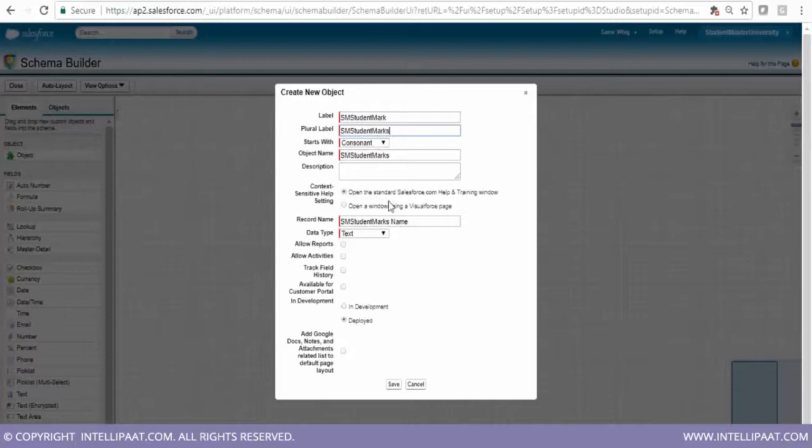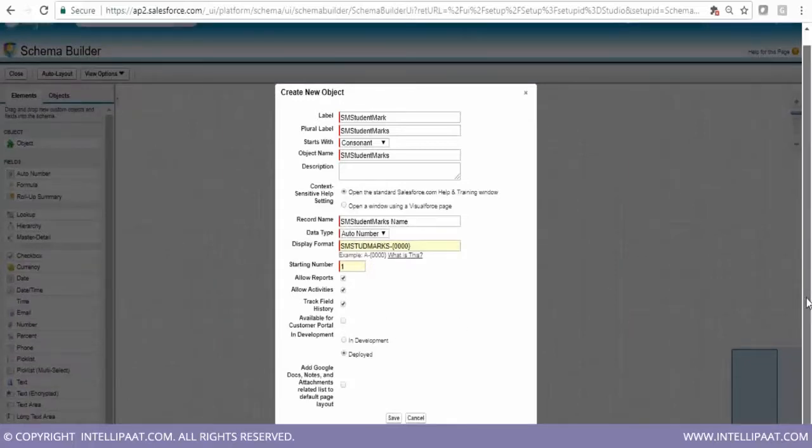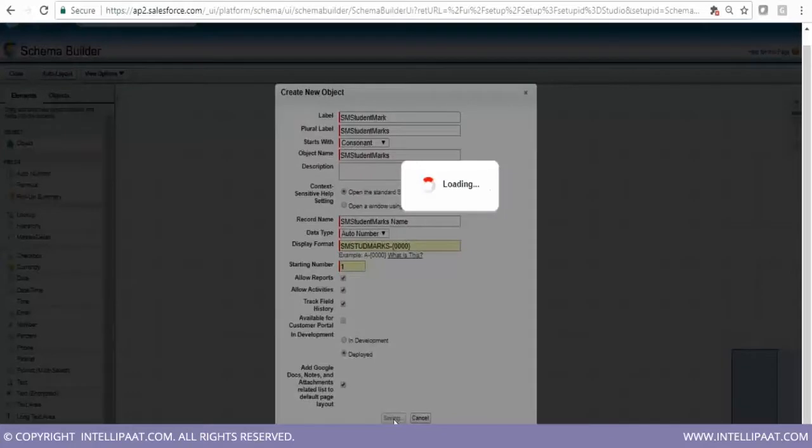Go by default for the rest of the things, and in the data type you can make it an auto number, and you can choose to use the display format as, say, SM marks hyphen {0000}, and starting number be 1. This is just the display format. You can allow it in reports, activities, track field history, and always ensure that it is in deployed mode. And this option, add Google Docs, notes, and attachments related list to default page layout, is only there for the first time. Check this and say save.